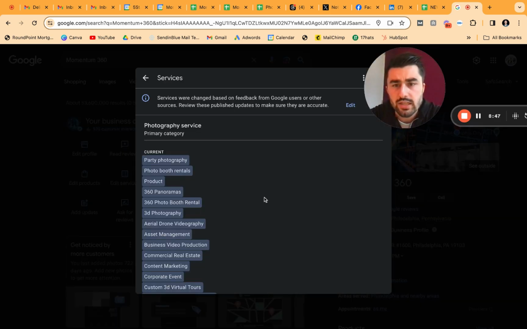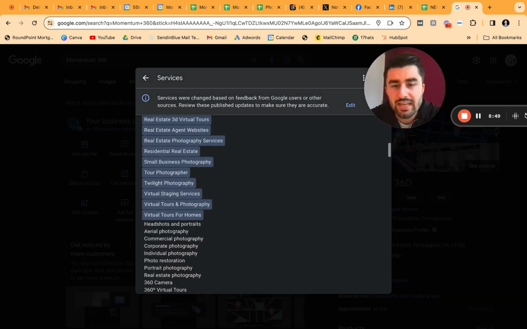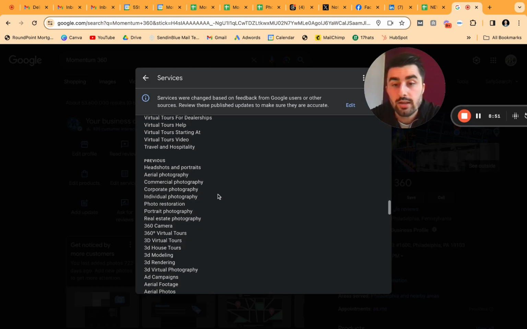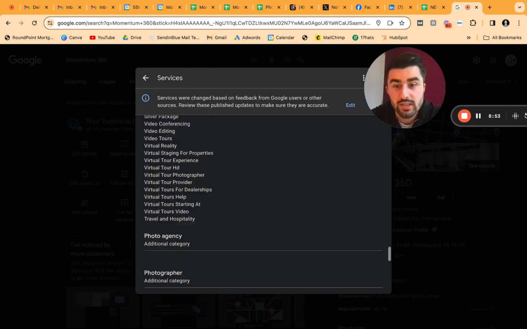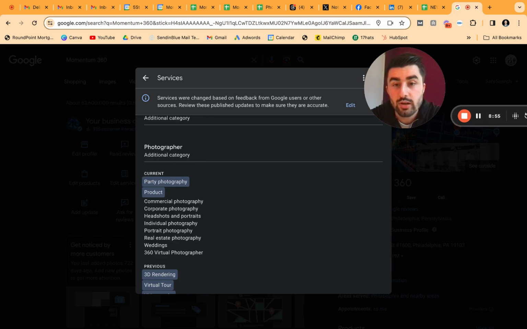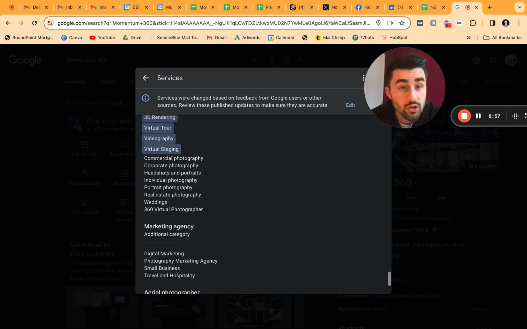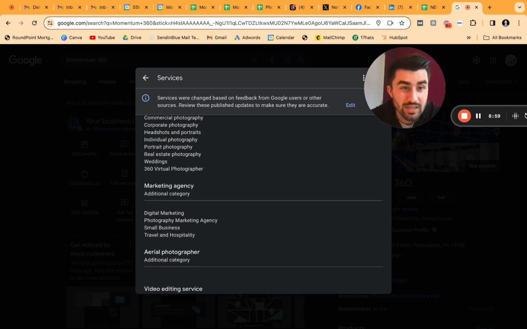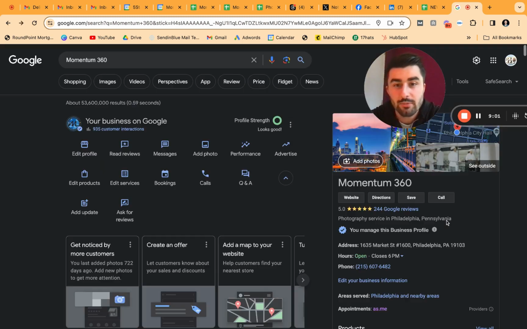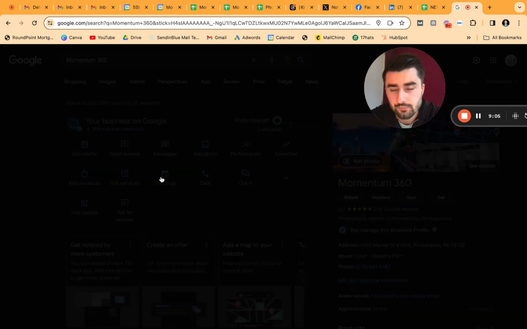Edit services. So as you can see, we have all of these services here, which we actually do. Like I said, we do a lot of services, but you want to make sure that you're listing the right services, because if you don't offer all of these services, then it's kind of idiotic to put all of them, right? So you want to make sure that all these services are how they should be.